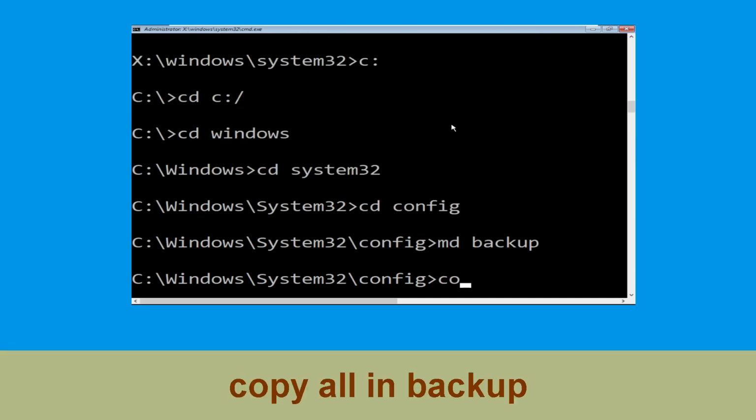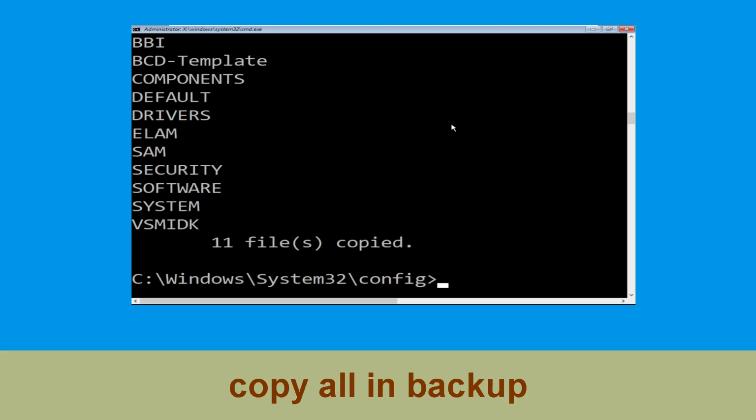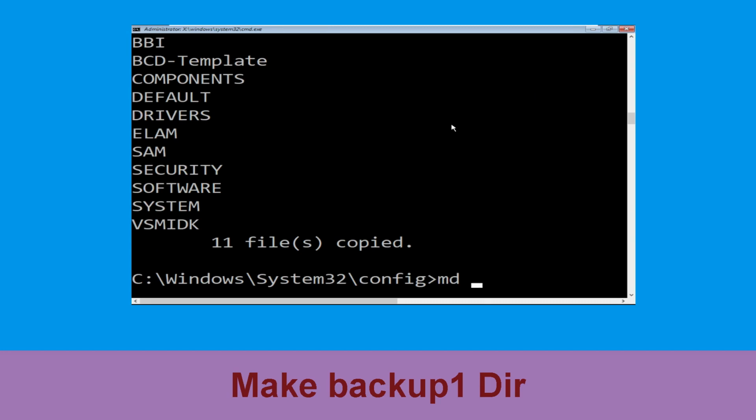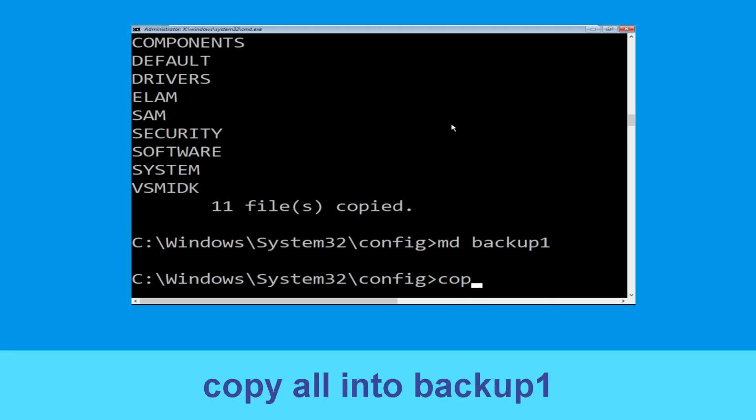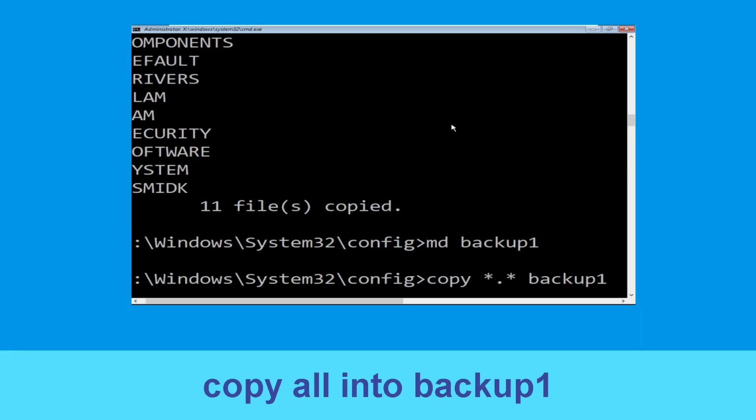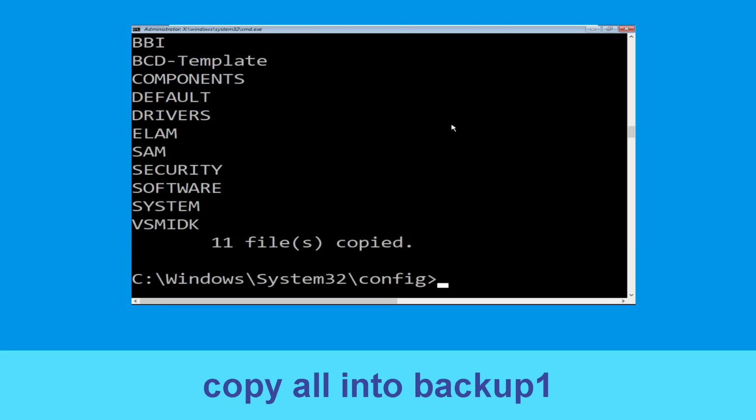Now type copy *.* backup and hit enter. Now execute the command md backup1 and simply hit enter. Now type copy *.* backup1 and simply hit enter to execute the command.